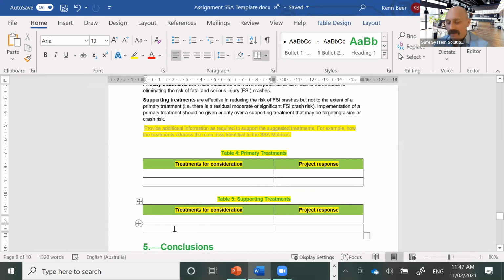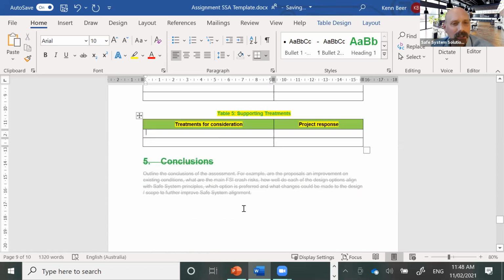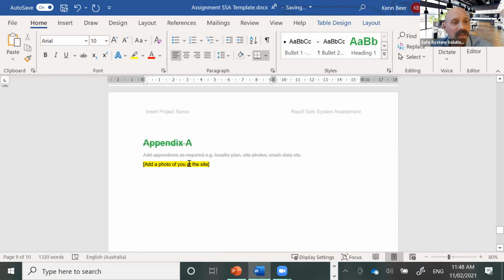You know, add another warning sign. Now you'd write a little bit more than just add warning sign. You'd write add a warning sign at this location, this type of warning sign at this location to do this. But just for now, that's supporting. Line marking is going to be supporting all of that. Primary's got to be something pretty substantial, not necessarily by cost, but by reducing the severity of the crashes, virtually eliminating. Don't worry about a conclusion, but do add a photo.